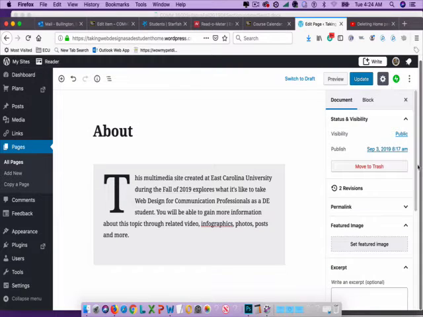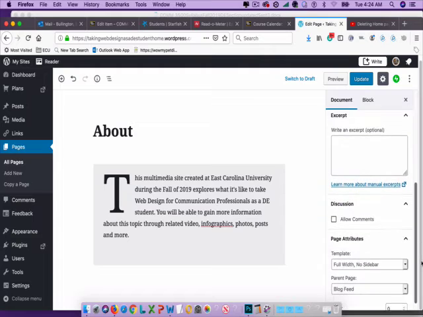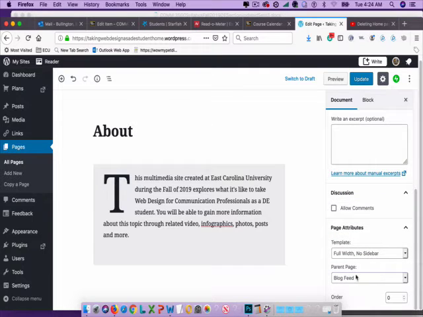Another thing that I would also definitely set here is under parent page, set your parent page as the blog feed. So it's going to give you this pull down menu, and your only other page right now is going to be the blog feed. So make that your parent page, and we'll see why that's important in a little bit.